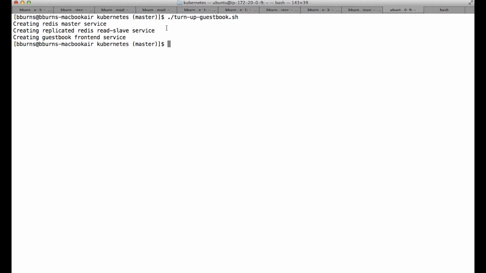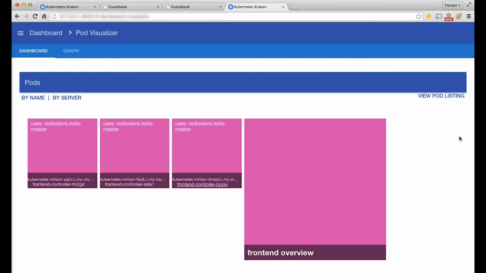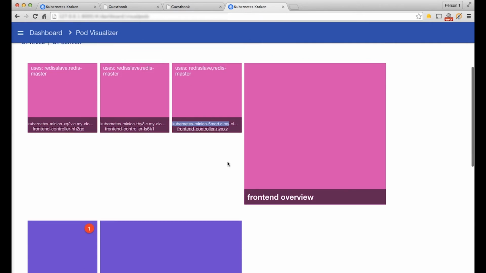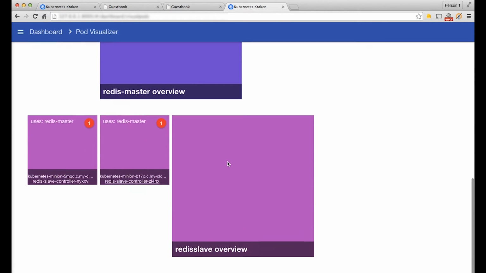All right, so now that the guestbook is up and running, let's go over to the visualizer. So now you see the Kubernetes user interface running on Google Container Engine. And you can see that there is really no difference between the experience on another cloud provider and on Container Engine because we're interfacing with the Kubernetes layer. In fact, the only difference that you're going to see is that the host names here are different. And that's, of course, just because we're running on a different cloud provider. I still have my three front ends. I still have my write master, and I still have my read replicas.